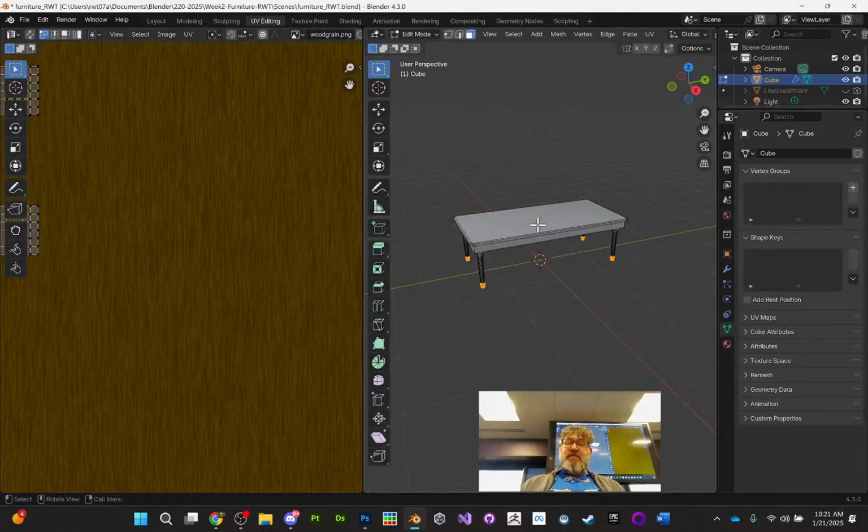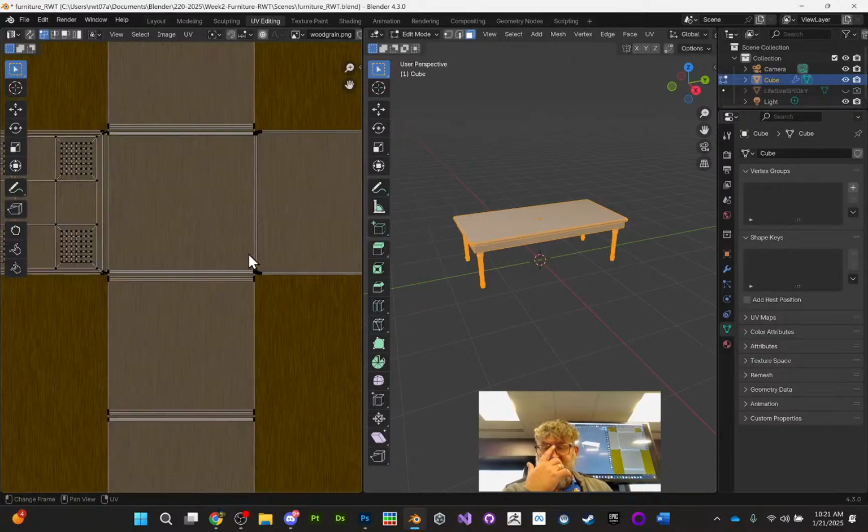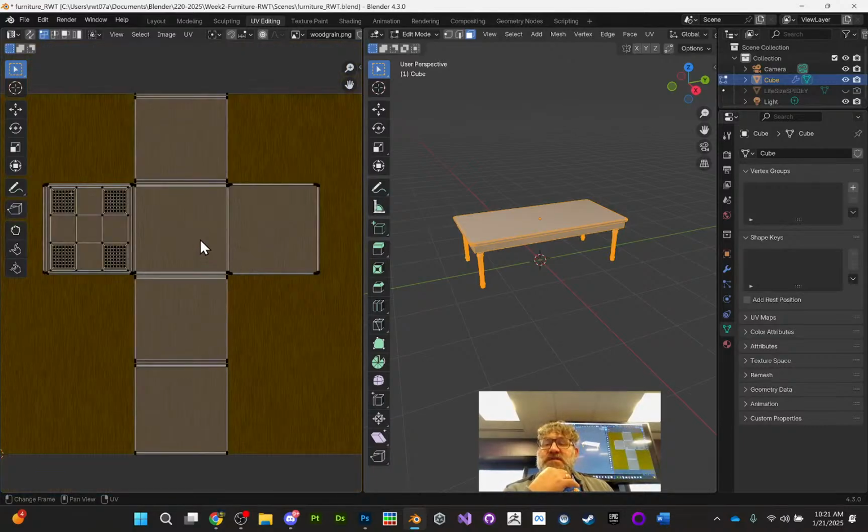So hit tab in the UV editing, and I've got my table selected. I'm going to hit A to select everything, and I can see where all my faces are at. By default, we get this cross shape. That's just the way they unwrap a cube.